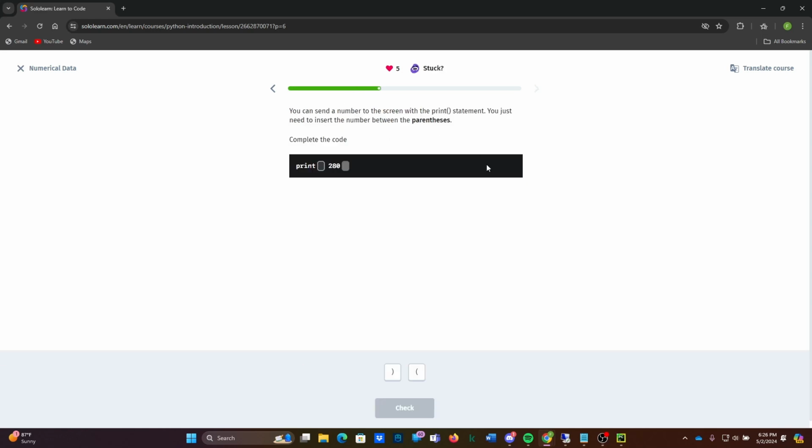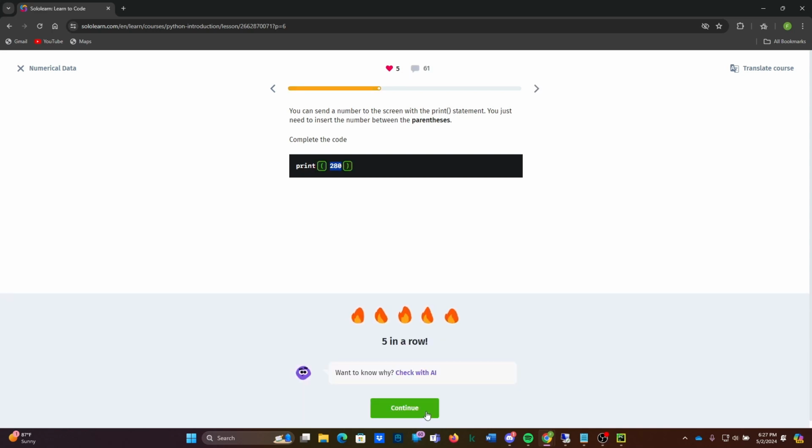And then of course you can send a number to the screen with a print statement. You need to insert the number between the parentheses. And whenever we use a print statement, we're always going to need to put whatever value we want to show on the screen. We're going to do that, and we're going to hit check, and it's correct.